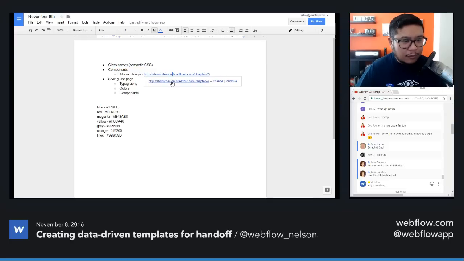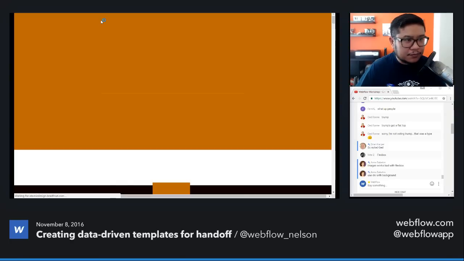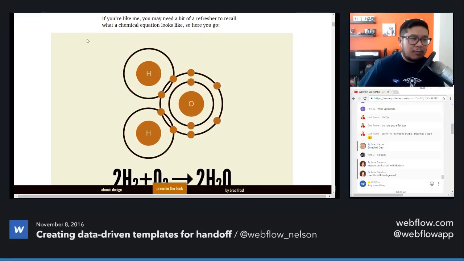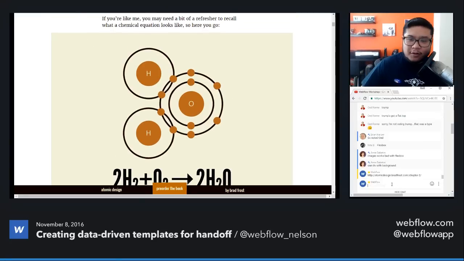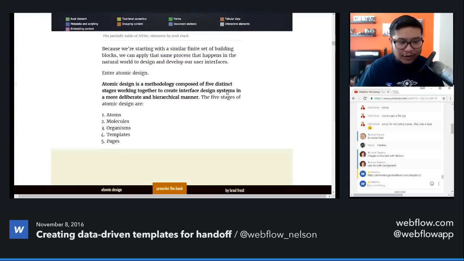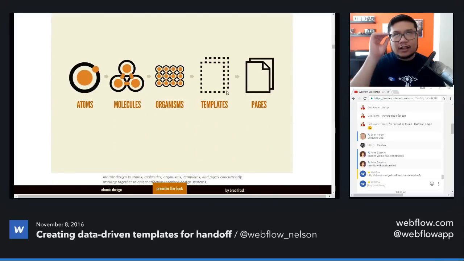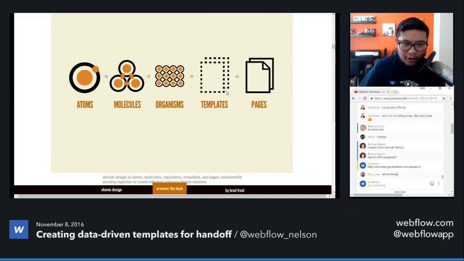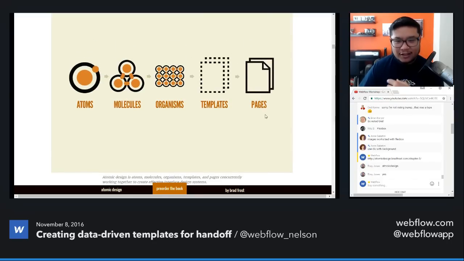So, for example, Atomic Design by Brad Frost. And I don't know if you guys have heard of this guy or heard of Atomic Design, but it's really a really good idea to take into account when you're trying to build websites. You start with atoms, then go into molecules, organisms, templates, and then pages.